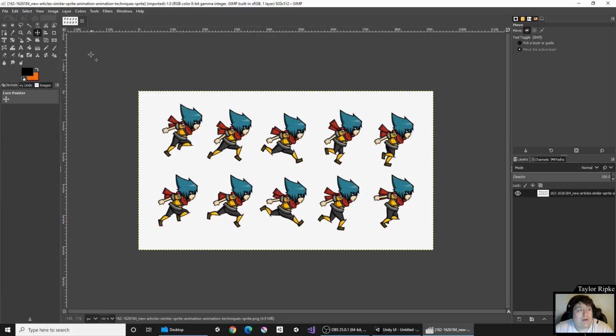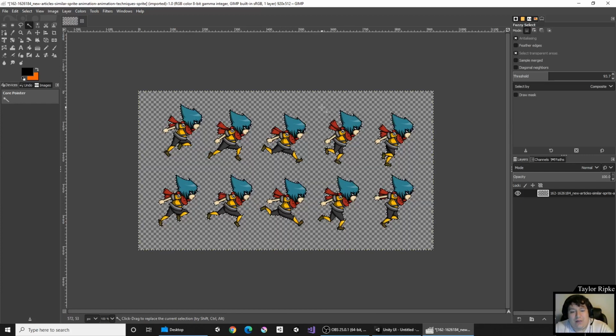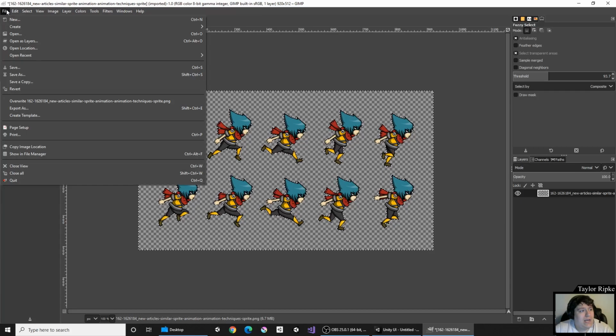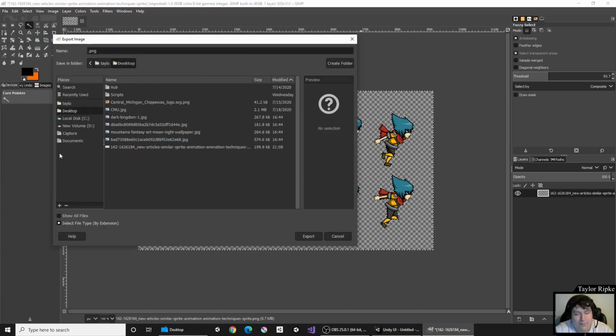Step 2 is going to be to use the fuzzy wand, the fuzzy select tool, which is the fourth option in your toolbar here. Go ahead and select anywhere in the white area, and go ahead and press delete on the keyboard, and that's going to delete the white background. Go ahead now and do File, export as, and I'm going to call this Spritesheet new.